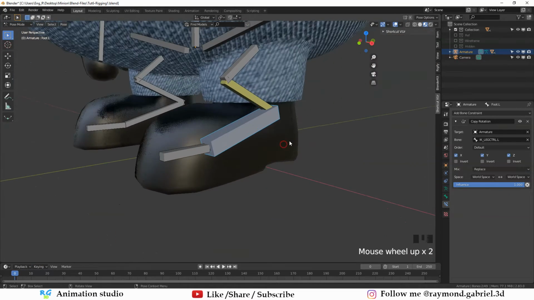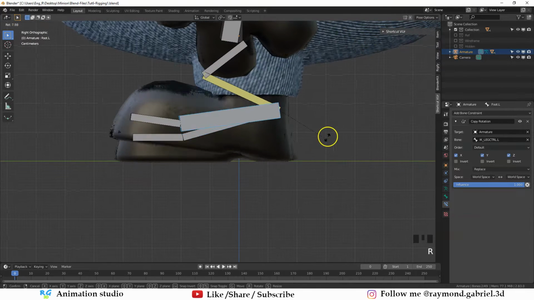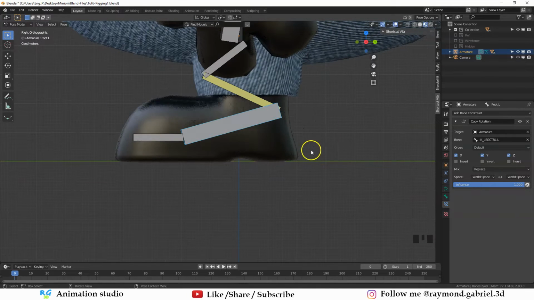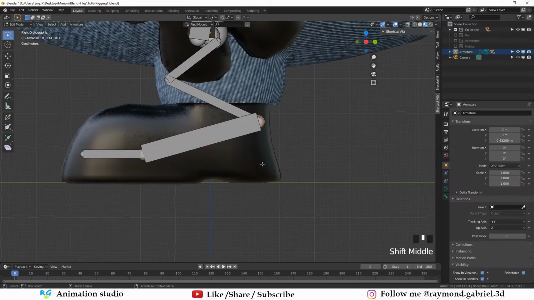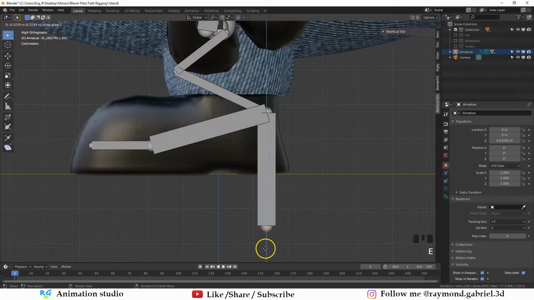Okay, for the leg, we will add more controllers to it so that we can control the heel and get the toes to bend as if he's standing on his toes. This process can be a little bit hard to grasp or understand at first, but we will go through it step by step. First thing we need to do is go to edit mode, select this vertex, then press E and Z and pull it down like that.